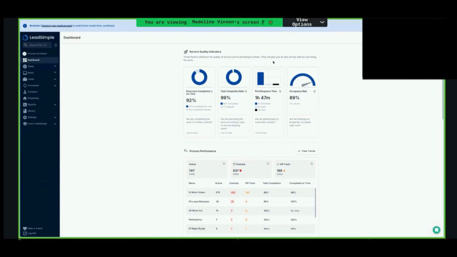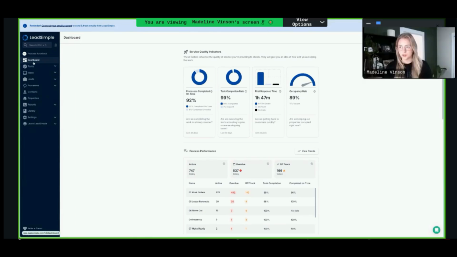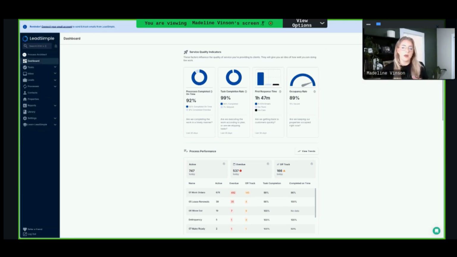At the very top under dashboard. So just to be super simple, on the left-hand side, that is going to be how you navigate through LeadSimple. The very top board is going to be the dashboard. Okay, I'm going to start at the top with these service quality indicators.